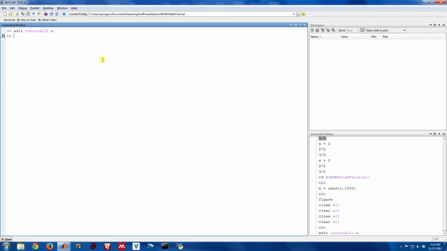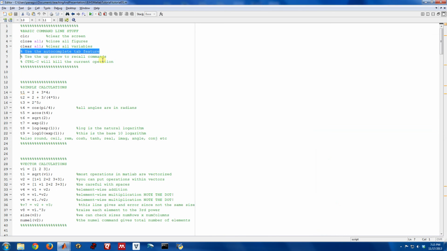Or maybe I can't remember what the name of the function is that generates random numbers, but I know it starts off RAN. So if I just type RAN and hit tab, it will now pop up a list of all the functions that start with RAN, and I can just scroll through them. So that's a very useful thing, both for finding things you can't remember and just saving with typing sometimes.